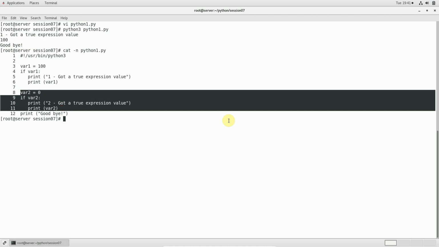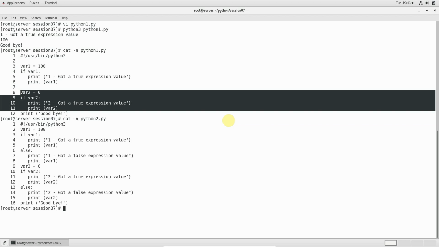Unlike shell, shell is the other way around. In shell, 0 is treated as true and any non-zero value is treated as false. That is an interesting observation. In Python, any non-zero value is considered true and 0 is considered false. In C language, 0 is false. In Python, 0 is false. So probably it is coming from C language, because C language treats 0 as false.